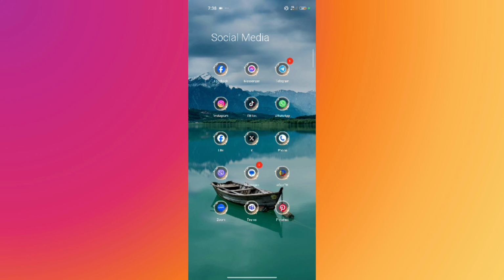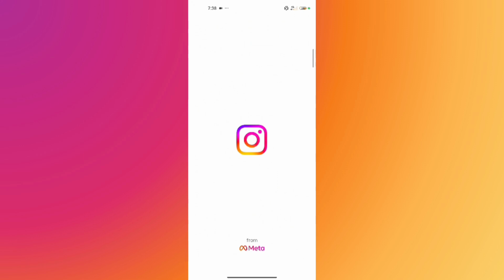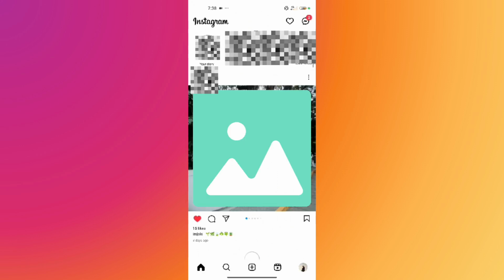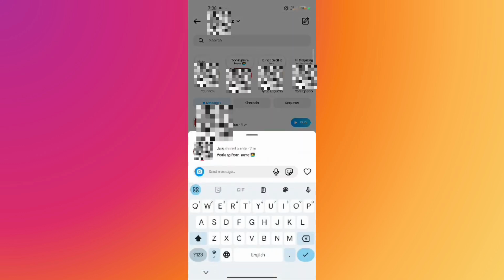First is to open your Instagram account and make sure that your Instagram application is an up-to-date version. Then tap on the message icon and look for a note that you want to send a like.